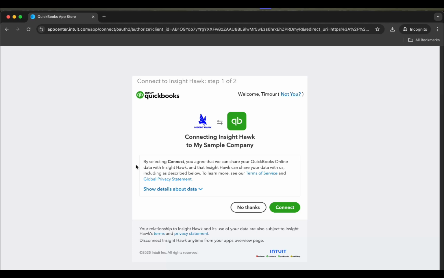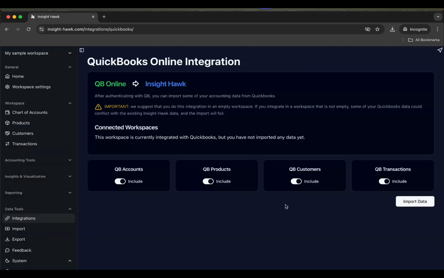Here, if you're not logged in, you'll be asked to log in. And here we are asked if we're giving permission to Inside Hawk to access the QuickBooks data, which we do. We click on Connect. It will take a few seconds, and after it's done, we will be navigated back to the platform, where here we can choose what type of data we want to import.